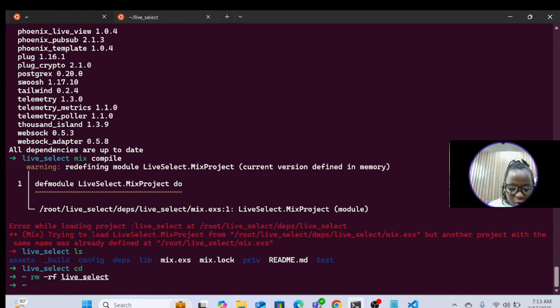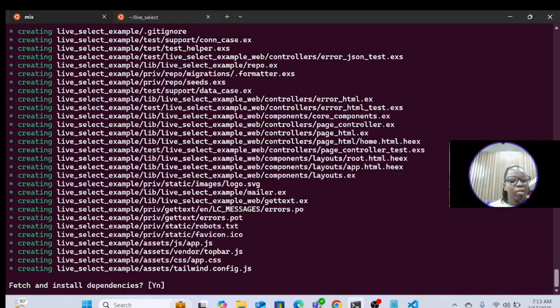Okay, so I'm gonna name it, mix phx.new, and not call it LiveSelect. Just call it live_select_example. I think this is okay. Fetch.